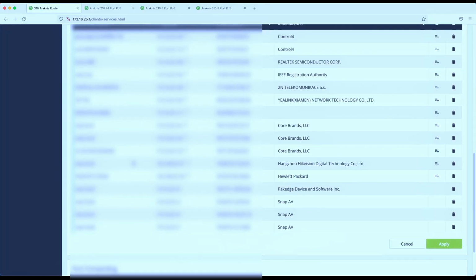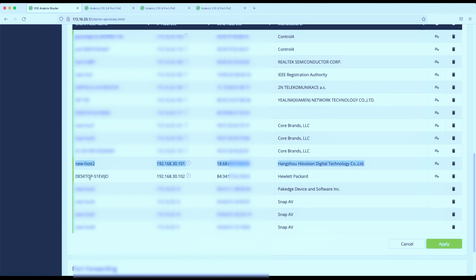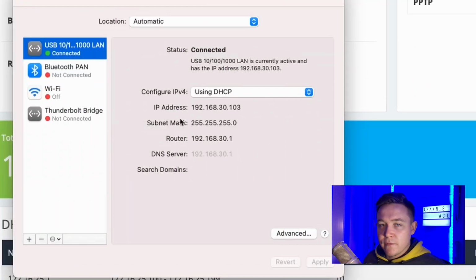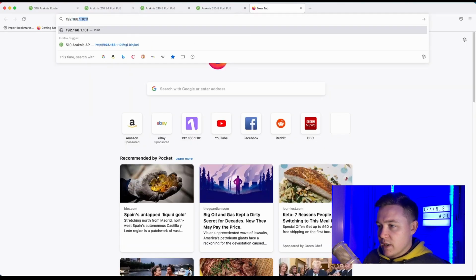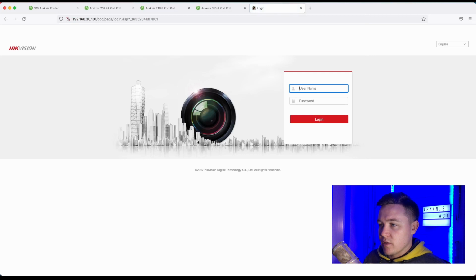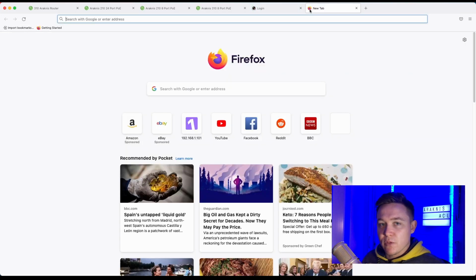On my router, if I go to clients and services and look at the ARP table, I can see my server has obtained an IP address of 192.168.30.102 and the IP camera has an IP address of 192.168.30.101. If I connect my laptop to a port that's configured to be on the server VLAN, I can type in 192.168.30.101 and access the camera's web UI.